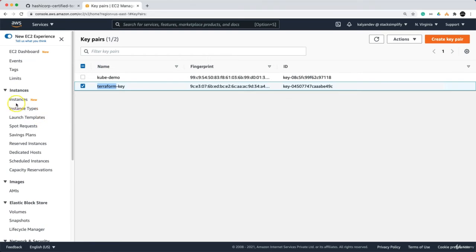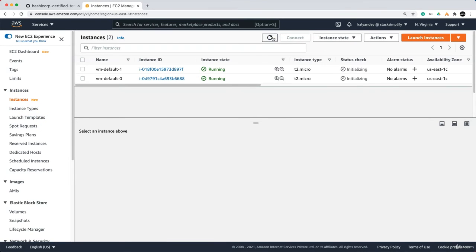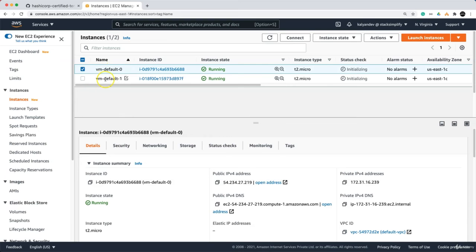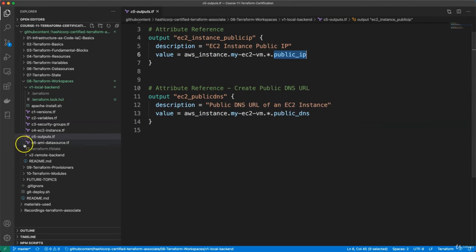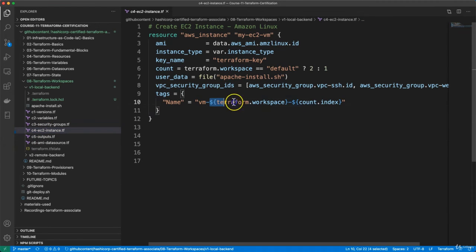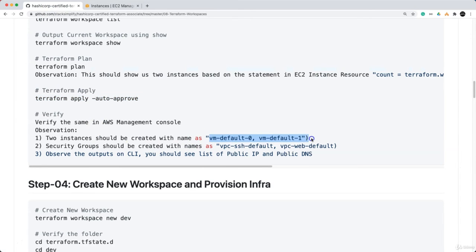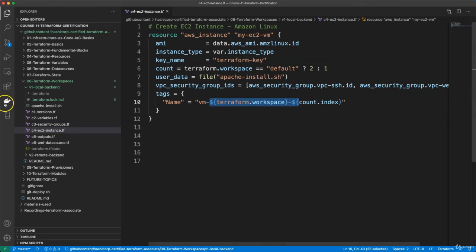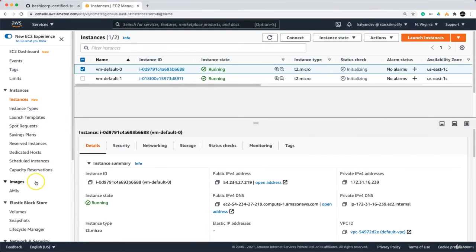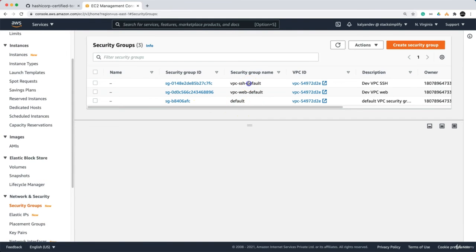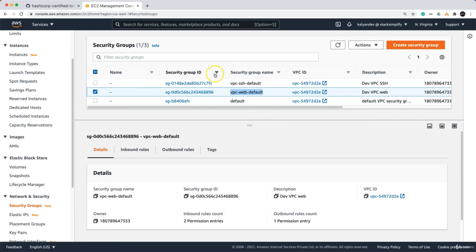Let's go to our AWS management console and refresh. You can see the names of the EC2 instances are VM-default-0 and VM-default-1. That is what we defined in our configuration: VM-workspace name-count.index. So it created VM-default-0 and VM-default-1. Now we have created the instances. Let's also verify the security groups, with hyphen default, they should be created. Let's go to security groups, and you should see VM SSH default, VPC SSH default, and VPC web default. That is good, and you have verified the outputs also.